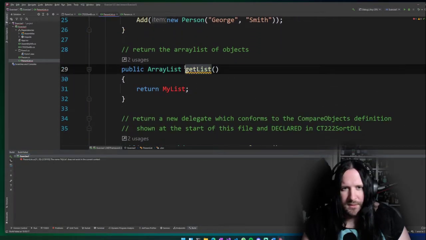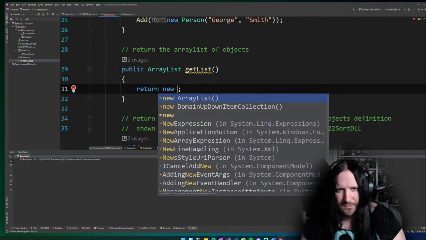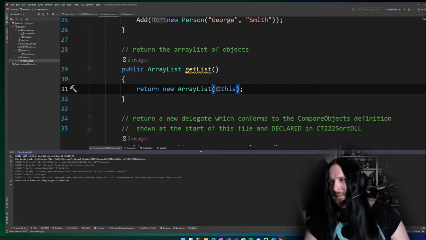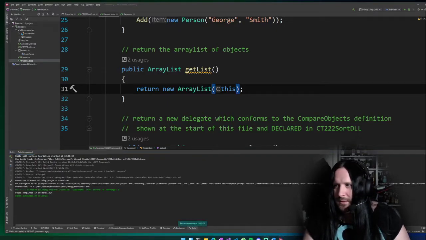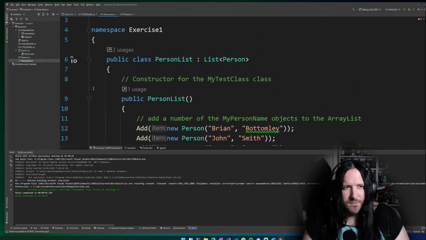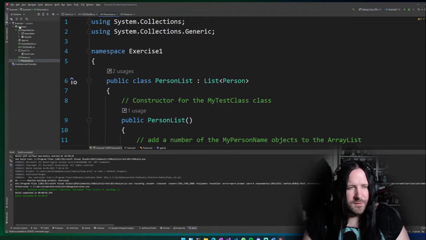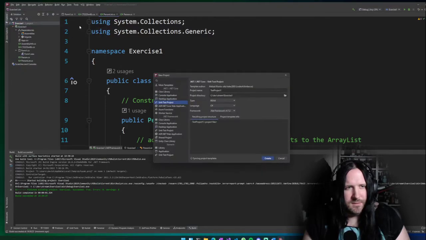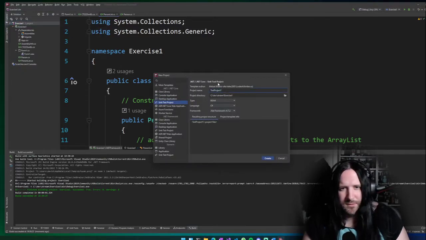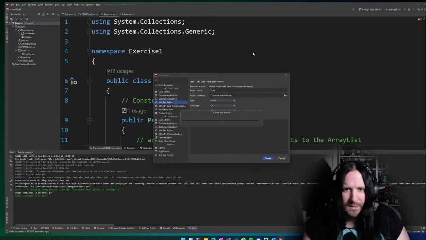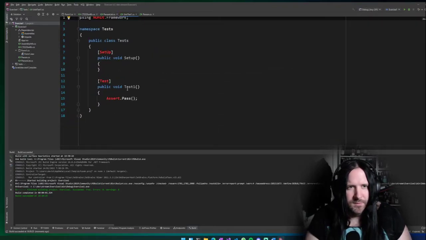Okay, so array list, get list, mylist. Let's just do new array list this. Sneaky, sneaky, sneaky. Okay, so I'm going to guess this still works. And I think what I want to do now is start adding a test project. We're just going to go out there and, yeah, why not? Tests. We're just going to call it tests because who cares? We're going to make this very big.